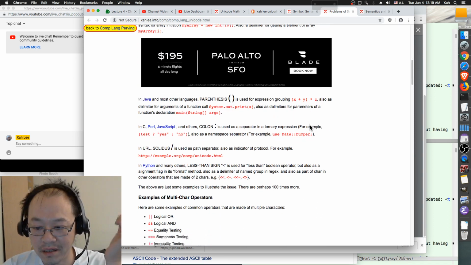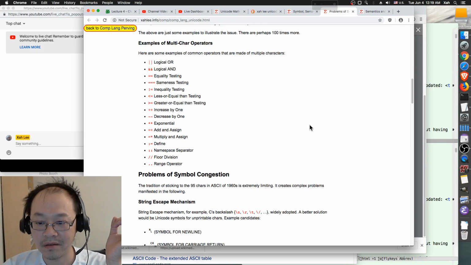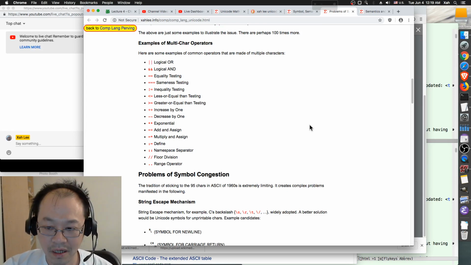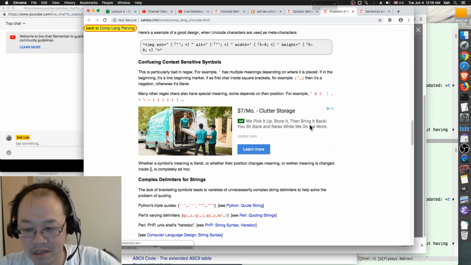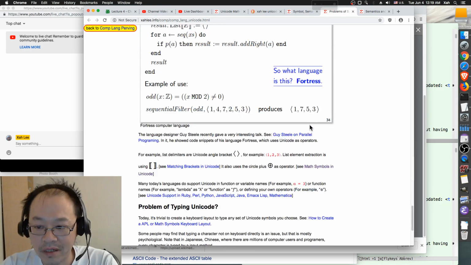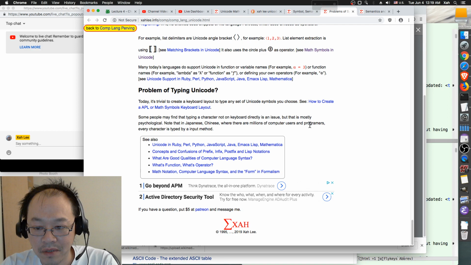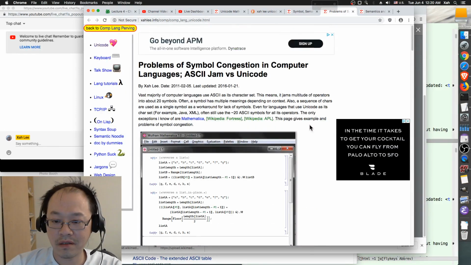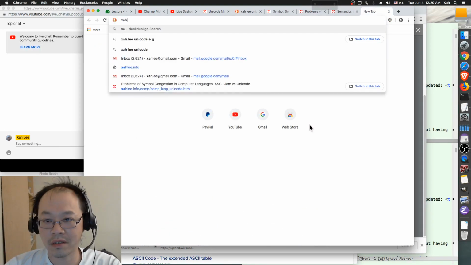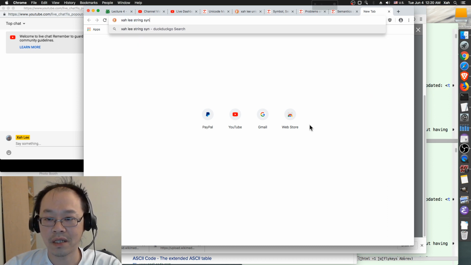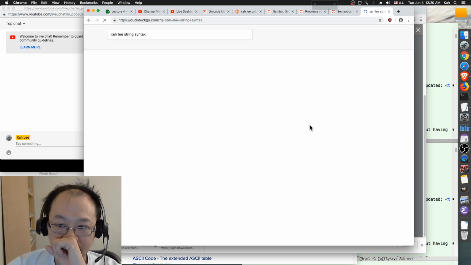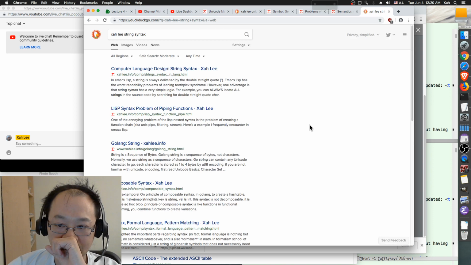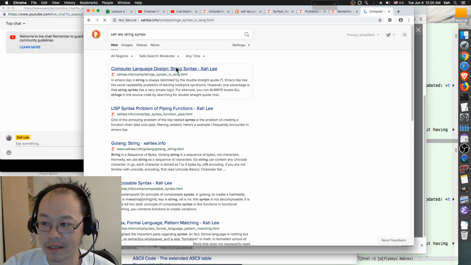This is a related article. The article about how escape characters are harmful is another article. Let me find it so you can read it offline. Just search Xah Lee string syntax. Okay, this article: computer language design, string syntax.